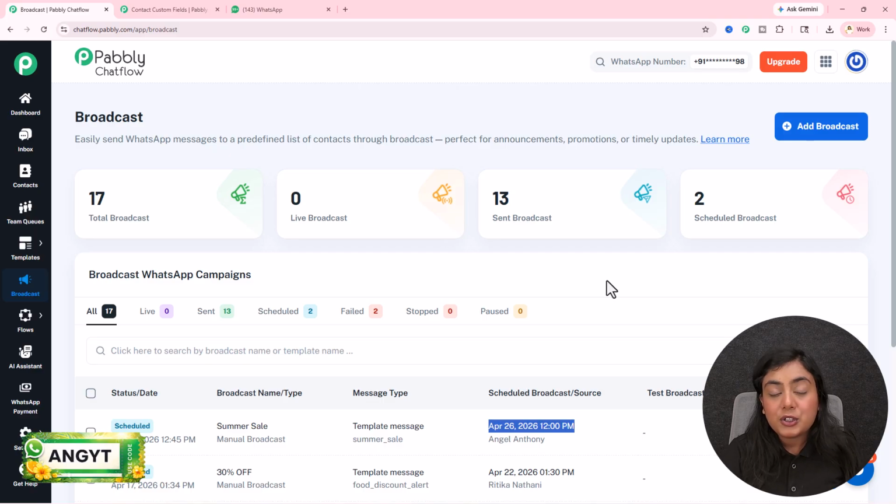So this is how you can create a broadcast. You can send bulk WhatsApp messages to all your contacts, all your customers at once without getting blocked or banned by WhatsApp. So you are following the Meta policy, so there are going to be no issues. And without any coding and programming skills, we have created this broadcast in front of you very easily.